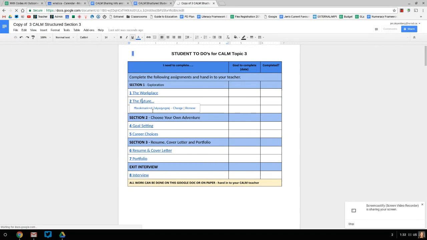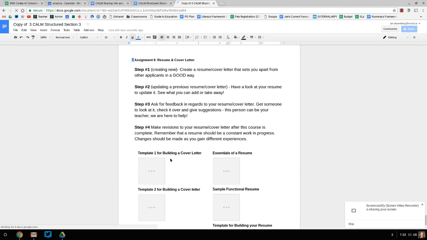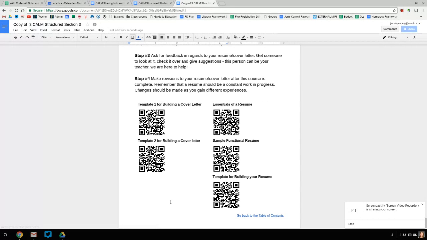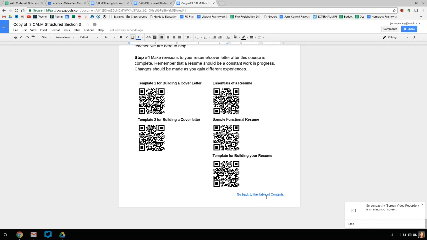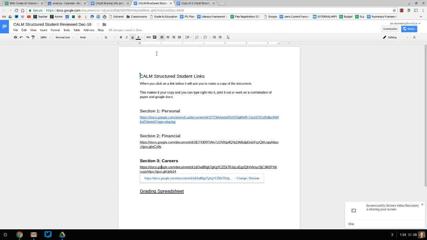So these are all bookmarks to further down. Anytime there's a link, it is a Google short link. There's also a scannable QR code, so if they are doing it on paper, they can get to links and things built into it. You can see these are all templates, so it has QR codes so they can go to those templates. It has links to go back to the table of contents. So it is paper friendly and Google Doc friendly, and they can do it either way.